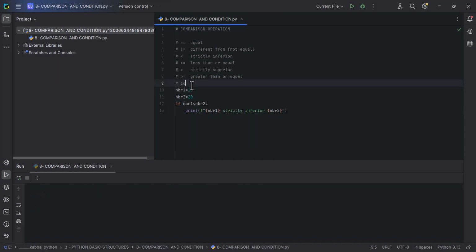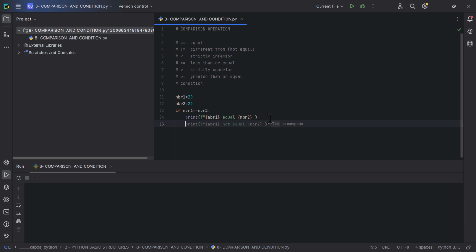Now we are going to make a condition with elif. So we give number1 is equal to 20, number2 is equal to 20. We let number1 be equal to 2. And in the message that will be displayed, of course, it will display equally.